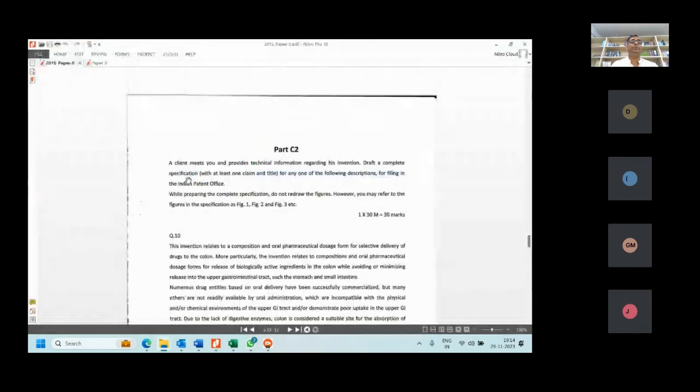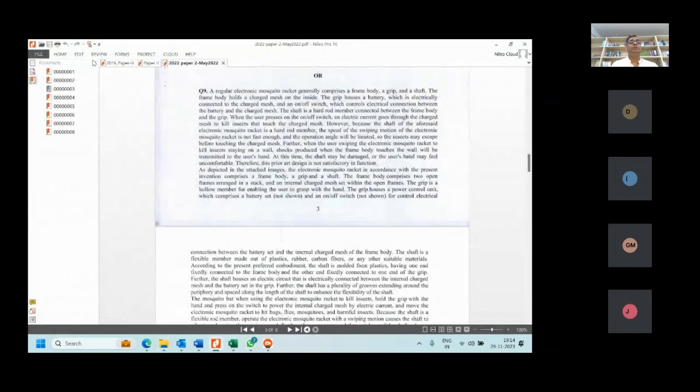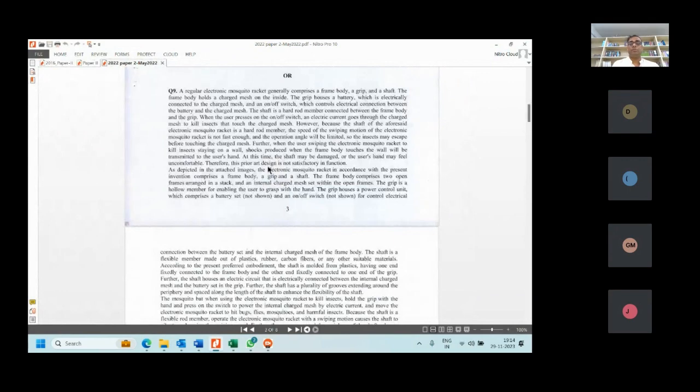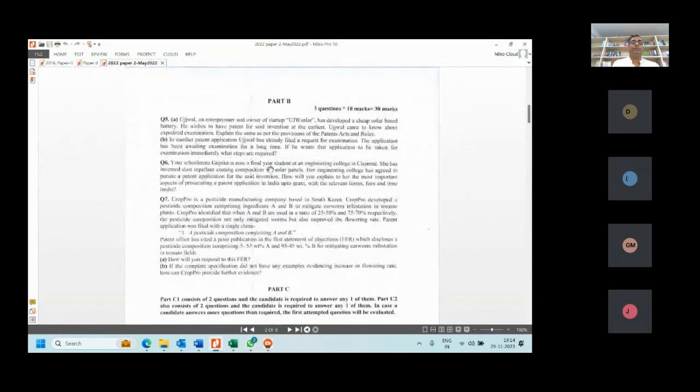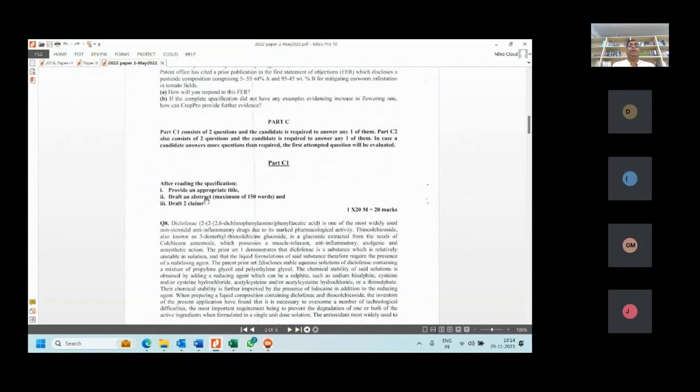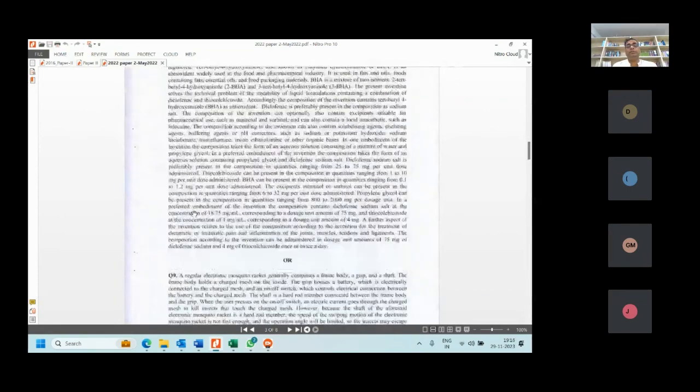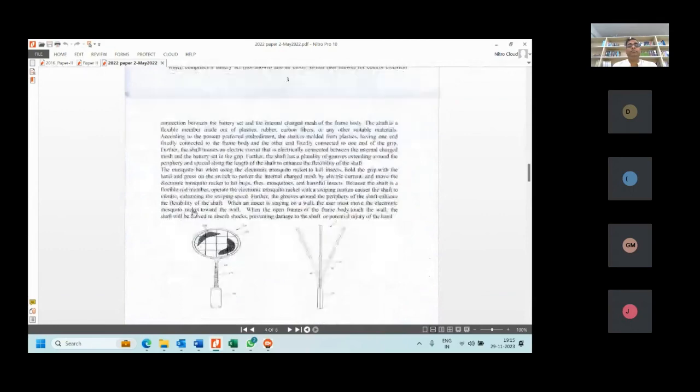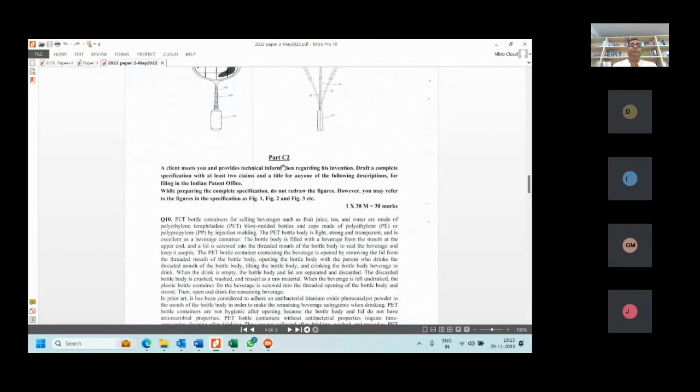Recent one we can see in 2022. Same thing. In 2022 also, provide an appropriate title, draft an abstract, maximum 150 words, draft 2 claims. Then again 8 and 9, there is a choice. And then part C2, same thing, technical information, complete specification, at least 2 claims, and a title for any one of the following description. Along with complete specification, do not redraw the figures. So this is how it will come.